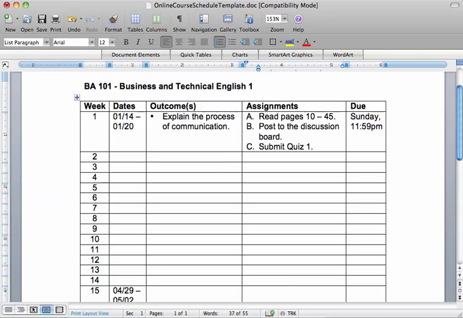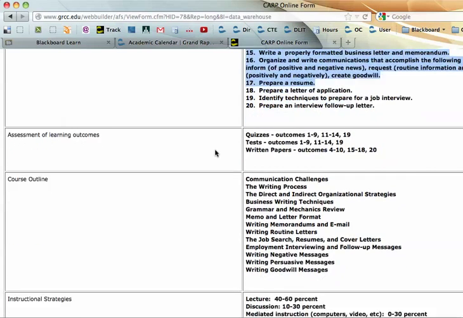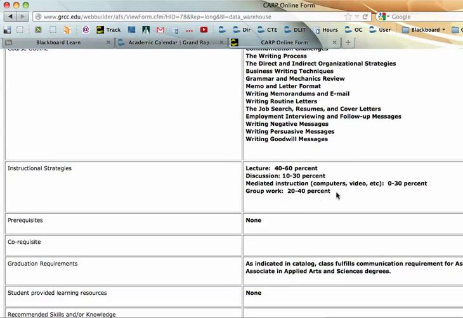If it's a hybrid course, perhaps I have some activities that I want to specifically identify as being done online and then what's to be done on campus. For example, maybe they review a video, post to the discussion board, and then come in for some type of group activity. As I look at the CARP for this course, I can see that the instructional strategies do involve some type of group work.